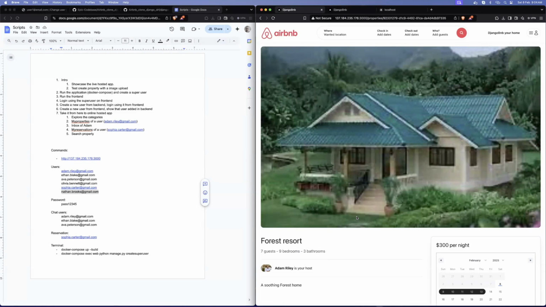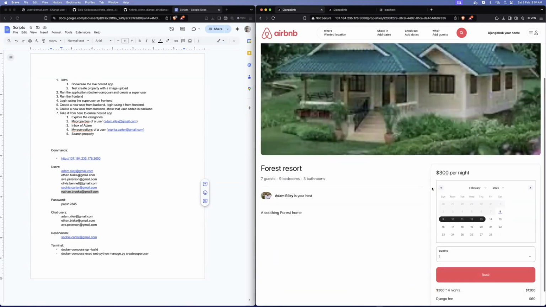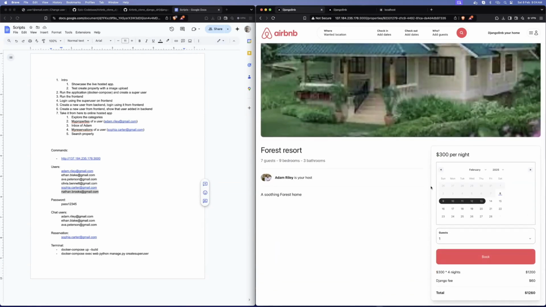Yeah. Go ahead. Yeah. As per your actual booking of those dates, they will automatically become unavailable for this property. Right. Yeah.